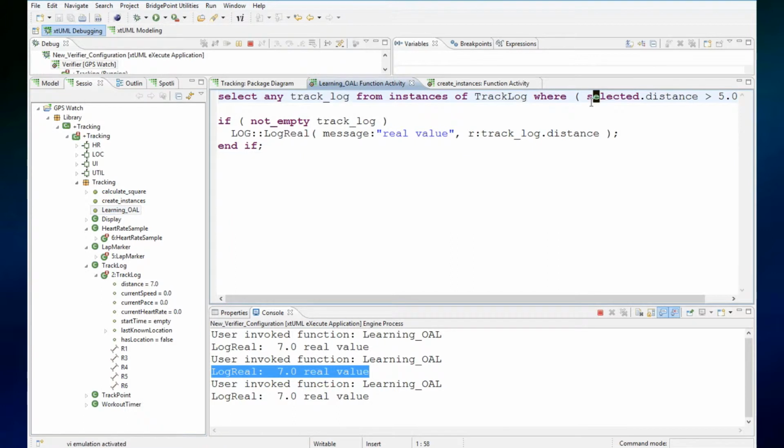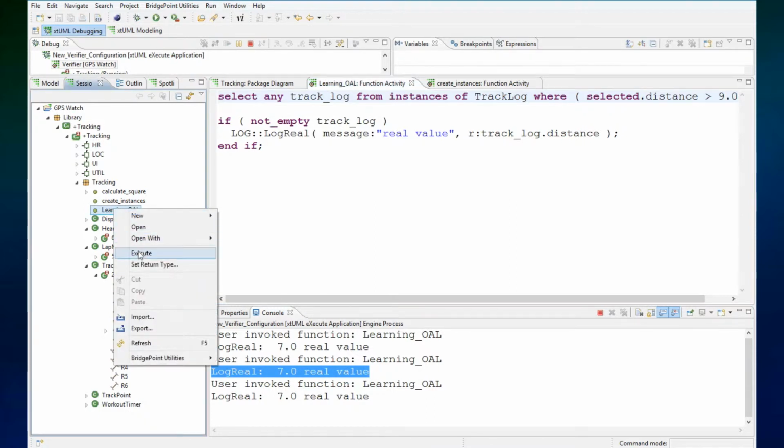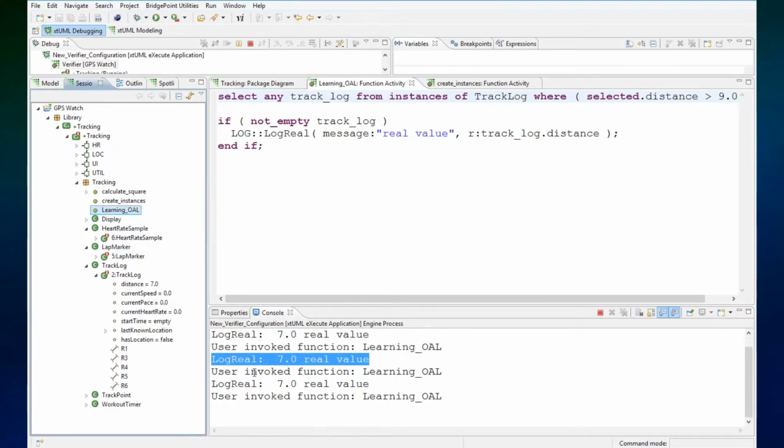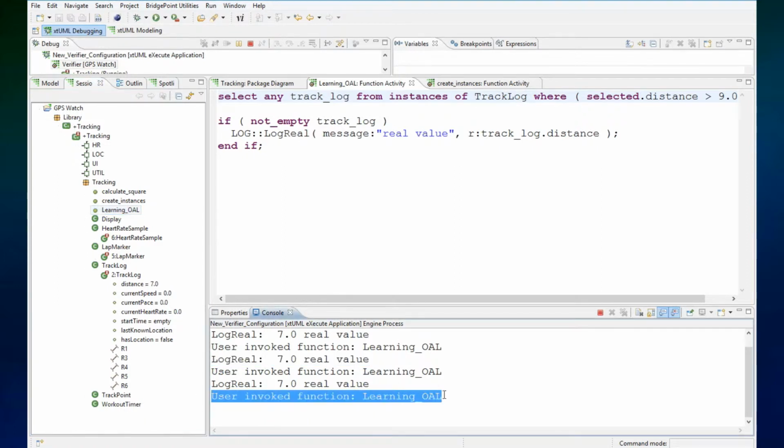Now let's say that we were selecting only instances with distances greater than 9 kilometers, and we'll run and see if we get any instances this time. Okay, so it told us that we invoked the function, but we got no message out.